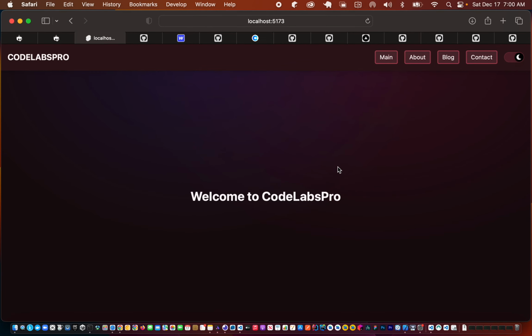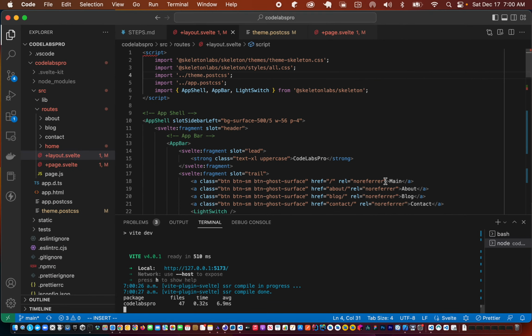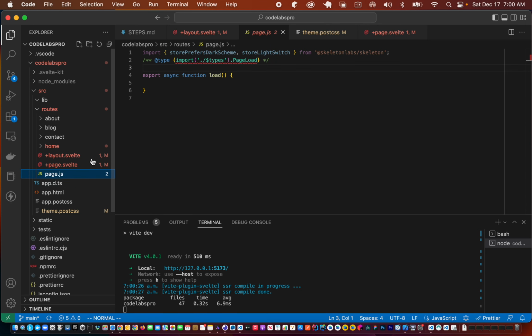So the next step is to do API calls using fetch. So right now we have a page.js file here, and it has a load function here. In order to do this correctly, we need something to fetch the data, right? So let's take a look at what that code should look like.